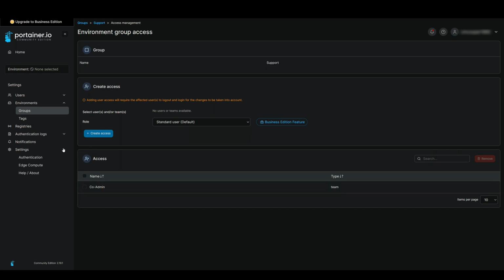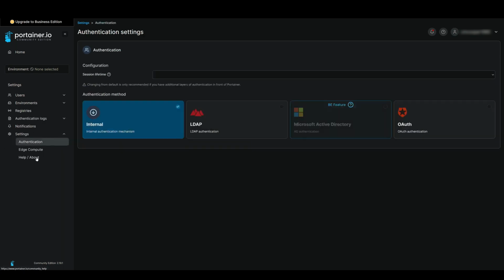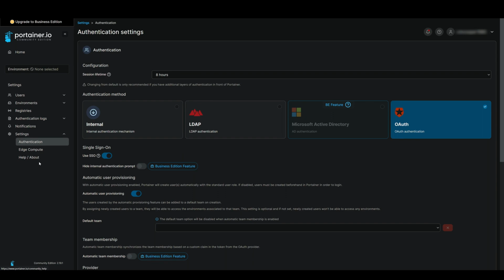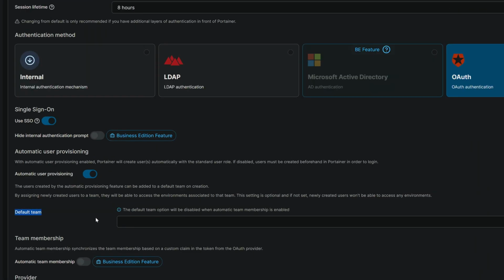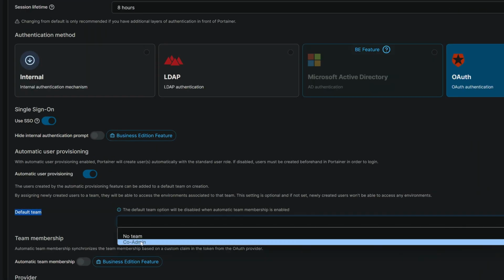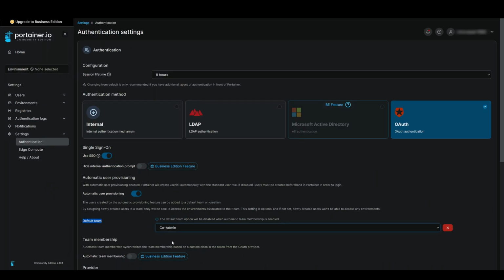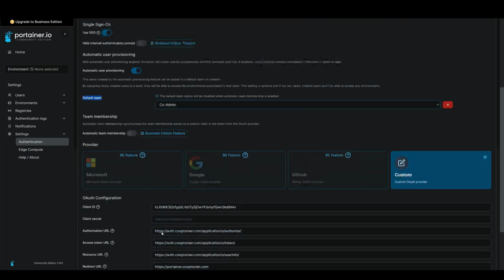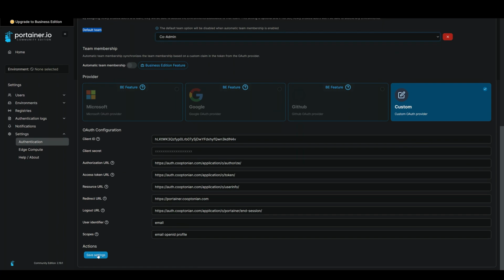Next, click and expand settings. Click on authentication. For default team under OAuth, we click and choose the team we created. Scroll down and click save settings.